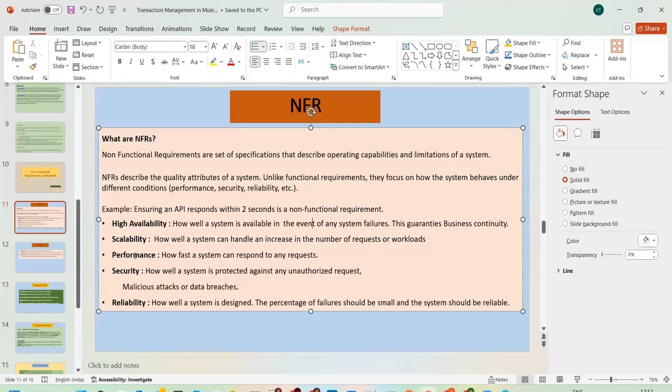Then next one, performance. How fast a system can respond to any request. Handling load is different, handling a large number of requests and workloads is different, and how fast it handles those requests is different. So how fast your API can respond to any request, that is performance. For example, on abibus.com, it responds within seconds whenever we click on any button, right?